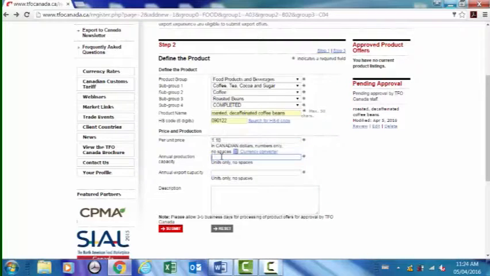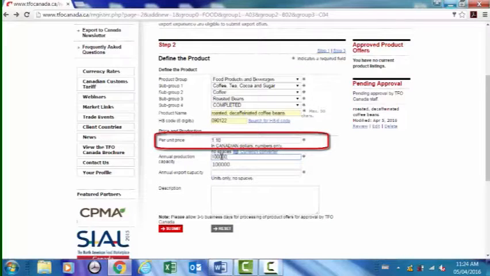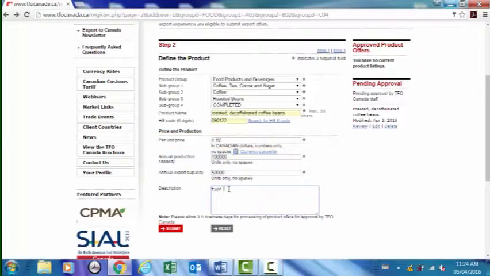The last section to complete in step 2 is the price and production information. First off, fill in the price per unit in Canadian dollars. If you need to convert to Canadian dollars, click on the currency conversion tool. In our case, our price per unit is 110 Canadian per pound.